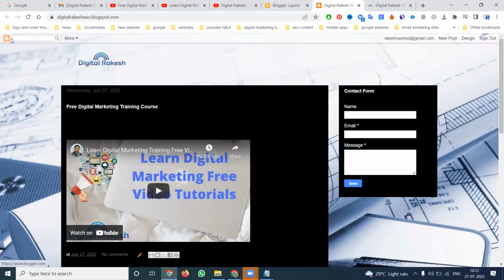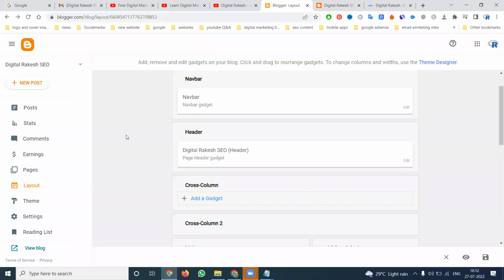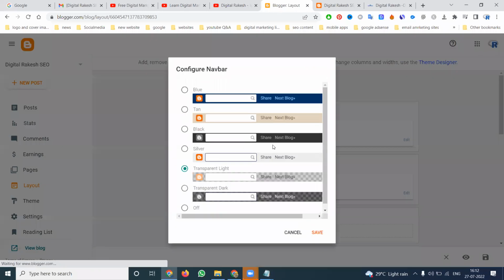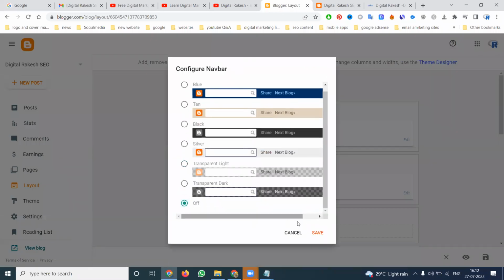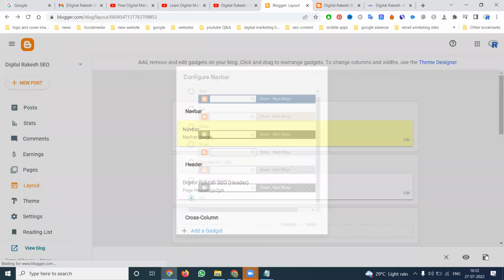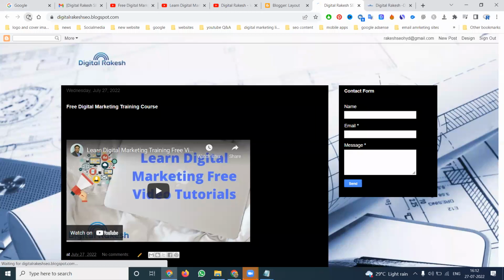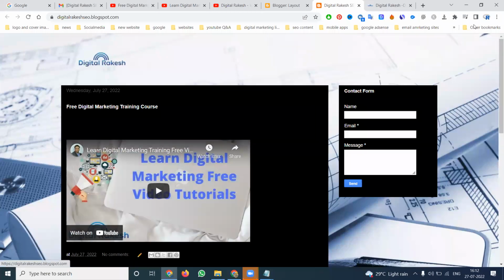Okay. This is called the Blogger navbar option. We can disable this option. Same as before: layout, navbar gadget, and disable it. This is one kind of search bar in Blogger. Not required. In layout, the option is called navbar. Save it. Refresh.